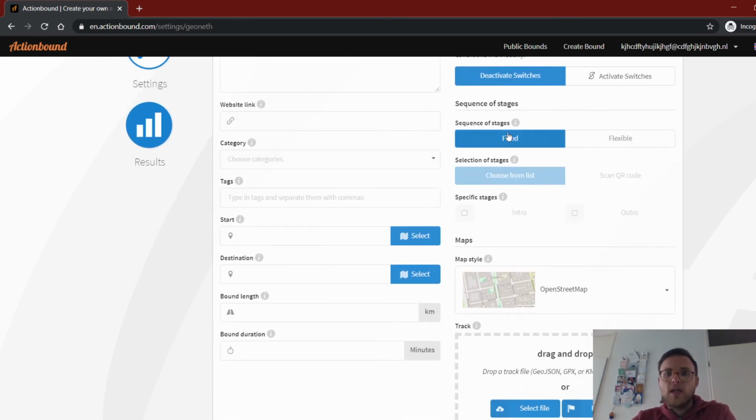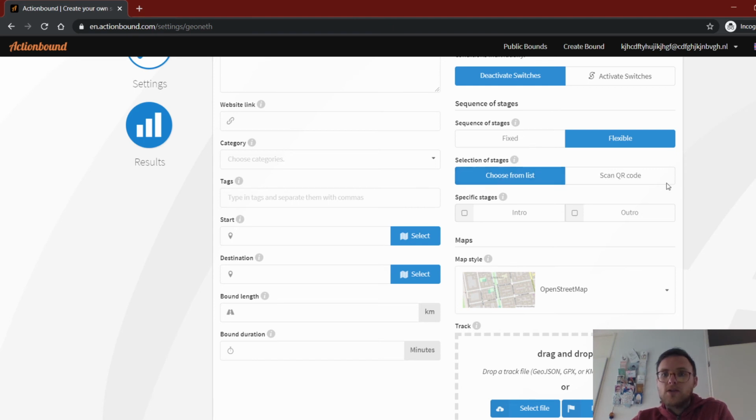Then sequence of stages. I want it to be fixed because I want them to make my bound in the order I made it. If you don't really care, or if it's the purpose of your players to be the fastest of many players, then you click on flexible. If you click on flexible, then you get another choice, selection of stages. You can choose from list or scan QR code. If you say choose from list, your players can choose from list which stage they want to go to next. If you click on QR code, you need to give them a list of QR codes for every stage.